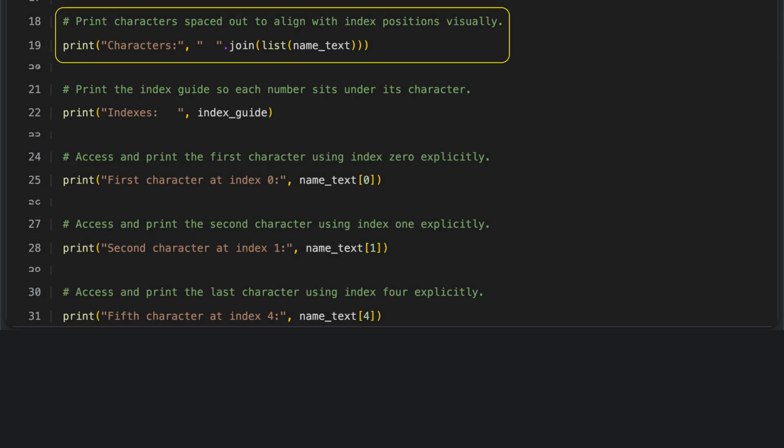This line of code prints each character of the text with spaces inserted between them. It uses a method that joins the characters with 2 spaces, so they appear spread out. This spacing visually lines up the characters with their index positions. As a result, learners can more easily see which character corresponds to each index in the string.